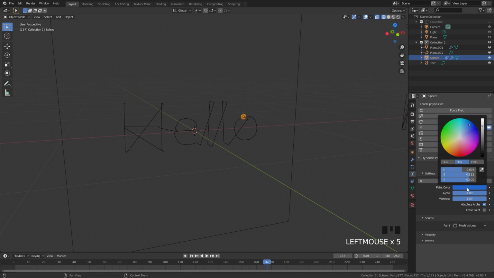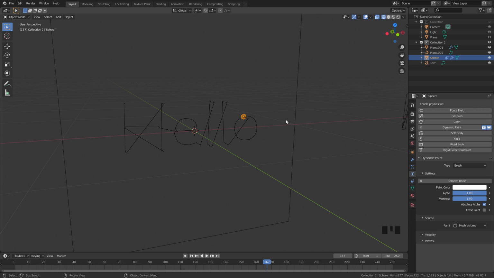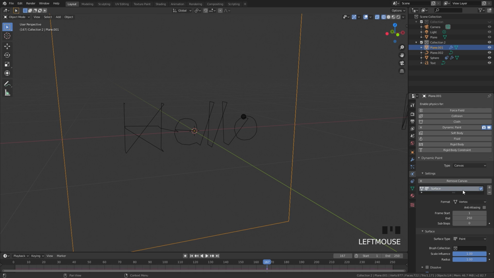We want the paint color to be white, so select the color, set the saturation all the way to 0 and the value all the way up to 1. Then select your canvas once again. Underneath the format, we're going to select image sequence. The resolution right here determines how big the images are going to be. We are going to want to set this pretty high at around 2000.